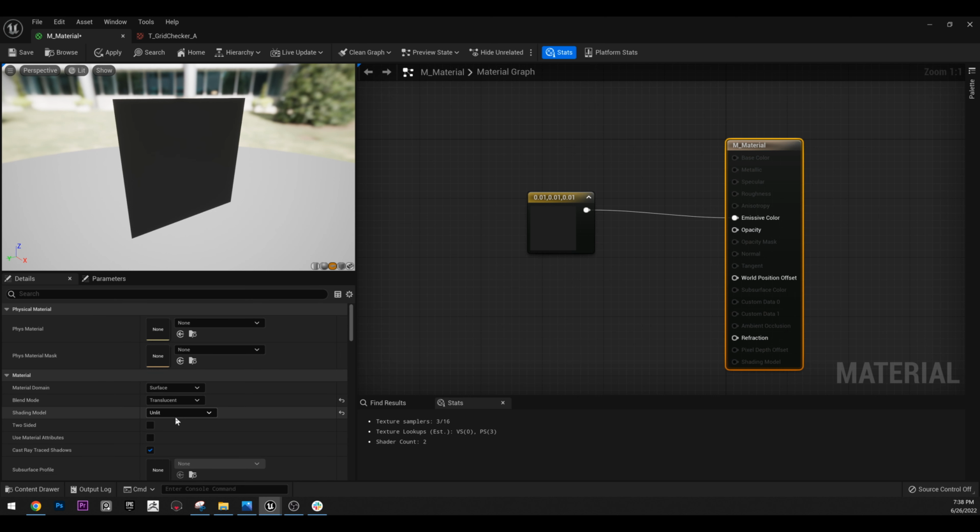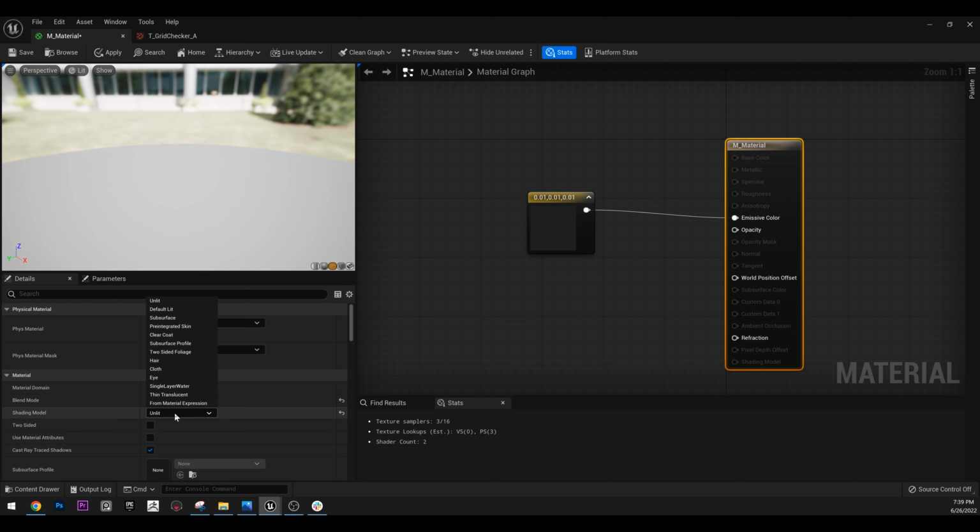But yeah, unlit is... you can use unlit mode if you're doing a stylized game where you don't have light, or rather you don't want your assets to be affected by the light, and you just use this mode here.